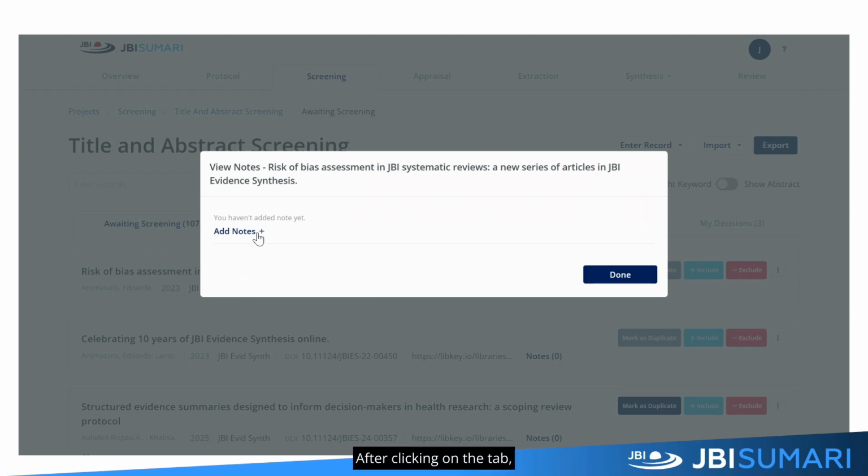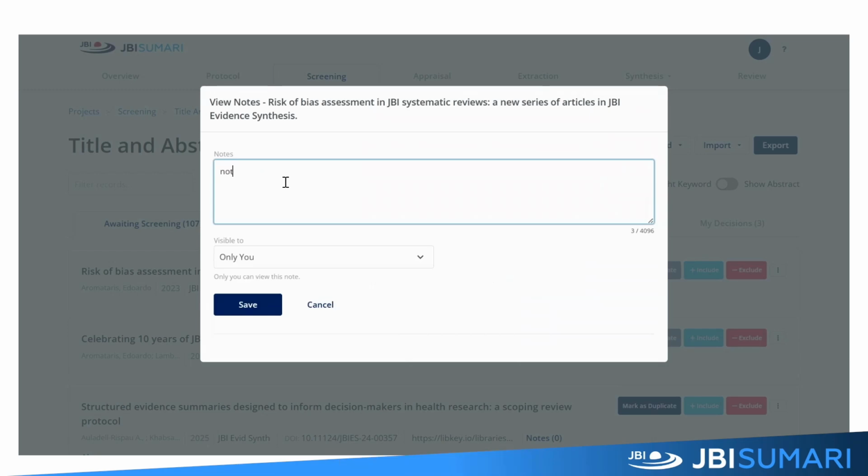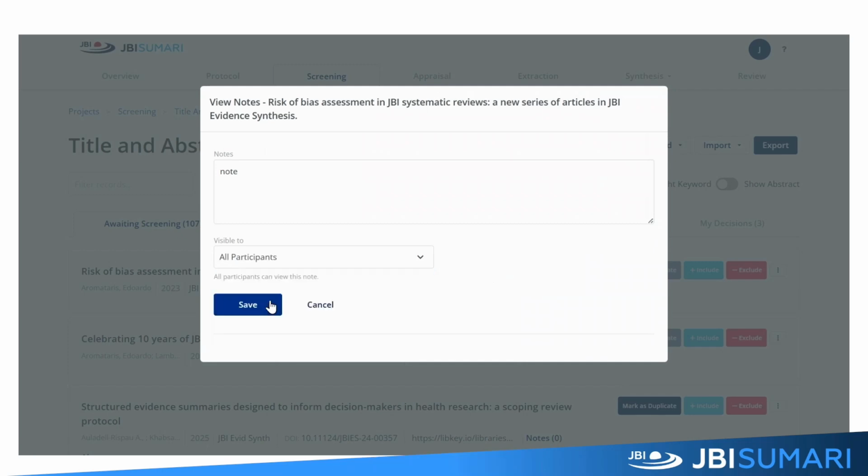After clicking on the tab, a dialog box will pop up giving you the option to add notes. You can also select who you want the note to be visible to by selecting Only You or All Participants in the drop-down menu. In this case, I want all project participants to see my note, so that is what I've selected. Once you've done that, click Save.